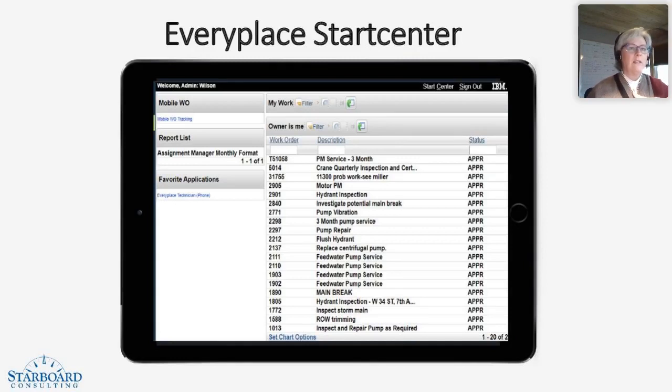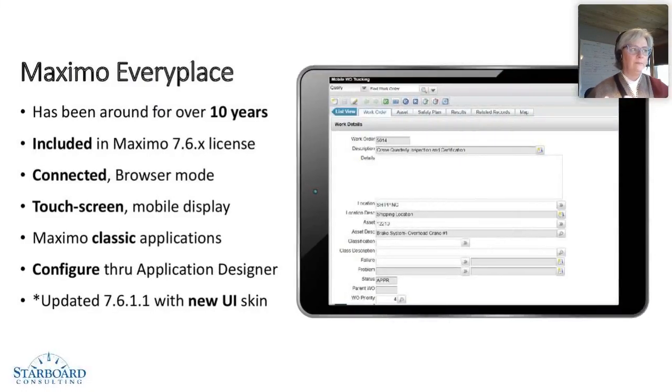So now a few things about Everyplace. Everyplace is our old friend, right? Everyplace has been around for more than 10 years. It was the first Maximo mobile application that came out with configurable screens and such. And it's included with your Maximo 7.6 license. So free is good, right? Of course, it's not free. You have to buy the Maximo license, but it's not an additional fee, and it's also no additional software or installations. It does have to work in a connected mode.